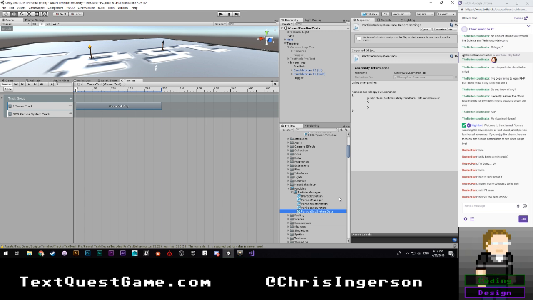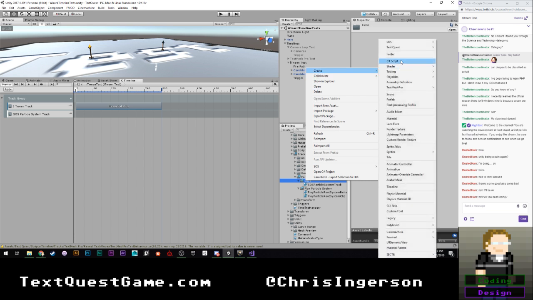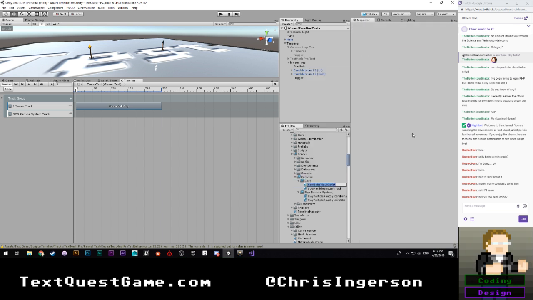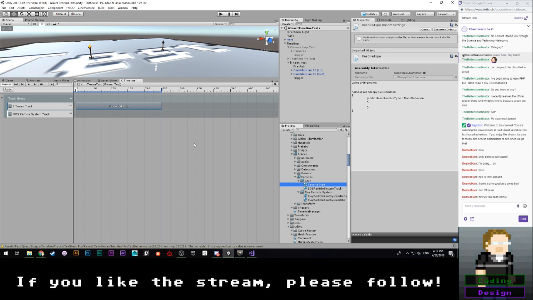Okay, and I think the only other thing that I need there is a timeline script down here, which is going to go in core probably. So create C# script, and this is going to be resolve type. What a terrible name. I'm going to change that later, I'm sure. Nah, it'll be okay. That's good.